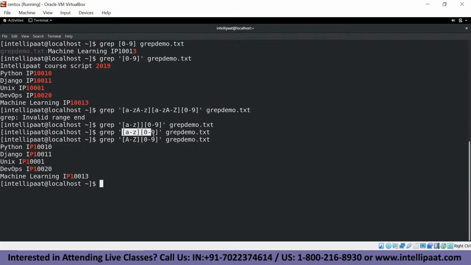But in the previous example which I tried, there are no small letters with consecutive numbers. So that's why it was not showing the output. But in the last try, yes, a capital letter is in succession with the numbers. So that's why it is showing that.